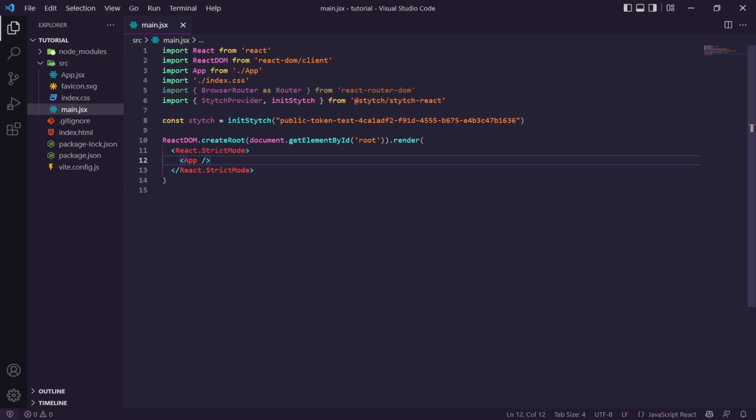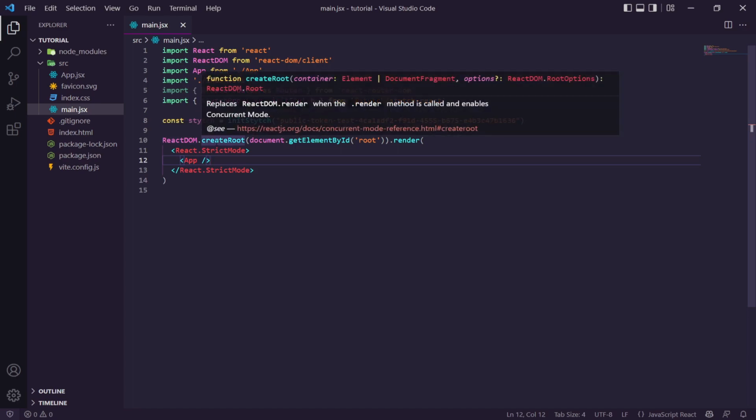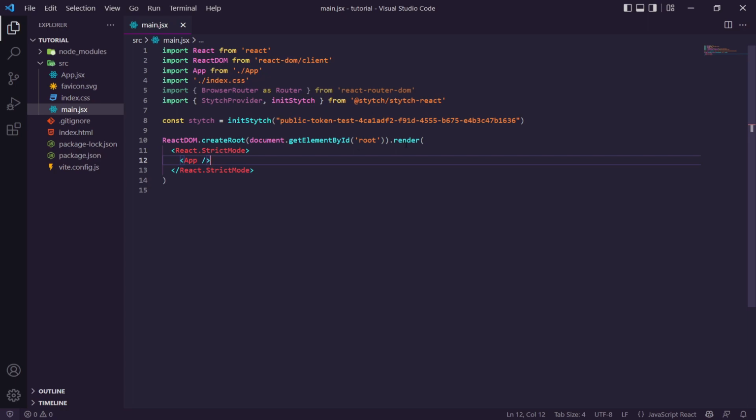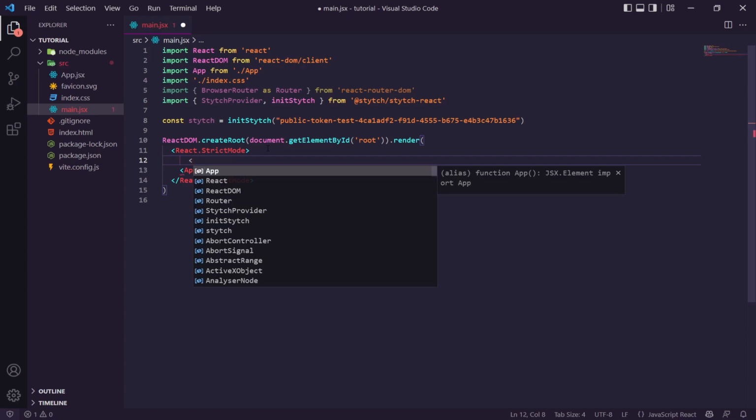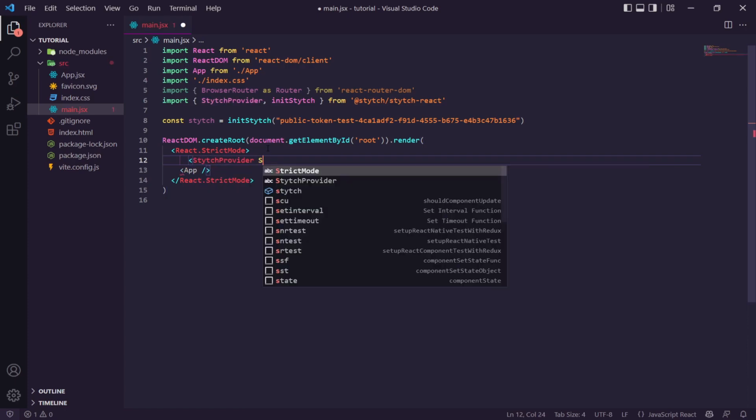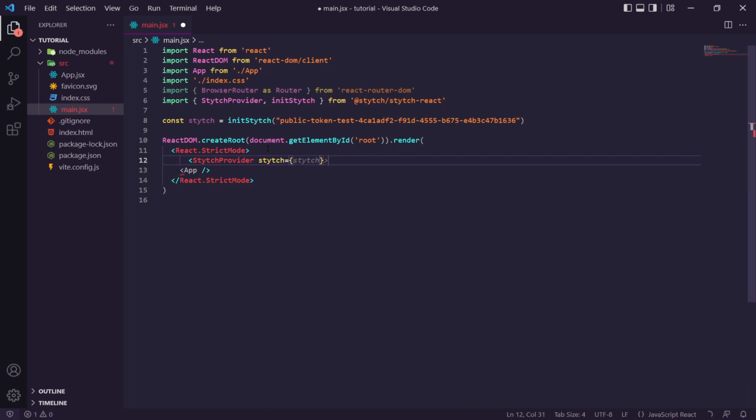Now you can see here we have the ReactDOM createRoot and document.getElementById render. This is actually the new React 18 syntax, the new createRoot and the render method. Now inside the StrictMode, we want to provide a couple of things. The first thing is the StitchProvider, and then we're going to pass through our stitch in here. And let's wrap our app inside of this. Oh, not a fragment, please. StitchProvider, let's just backslash that.